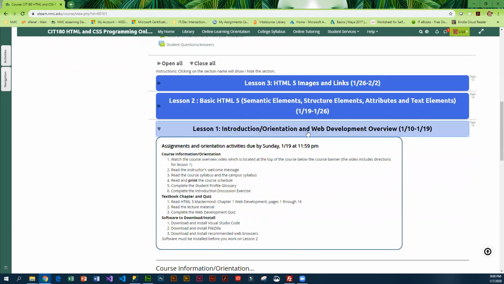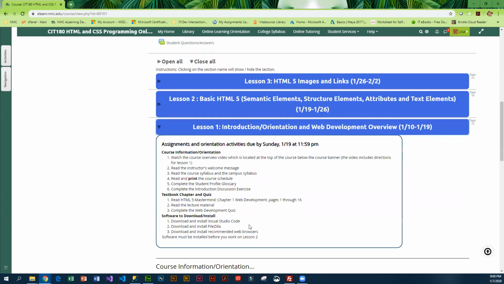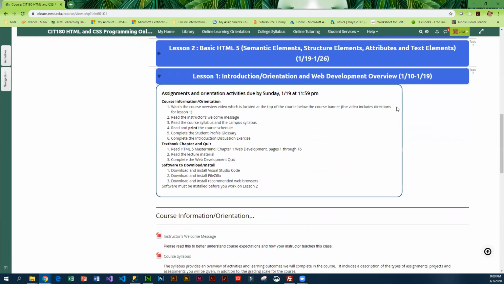And then if you come in to the lesson 1 block, this contains what you need to complete the first week. You will notice that we do have due dates in this class, and the first one is a Sunday, January 19th. And most of your assignments will be due on Sundays.